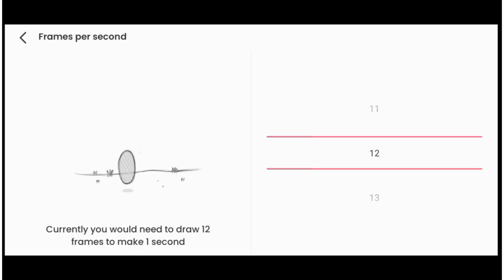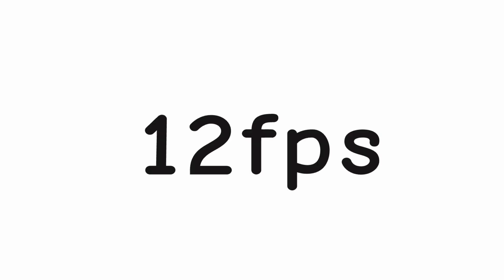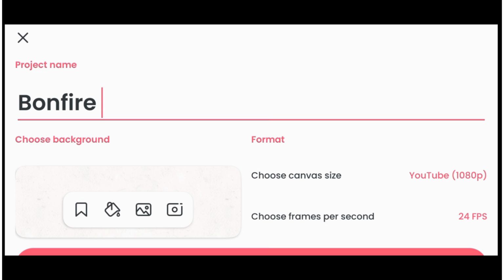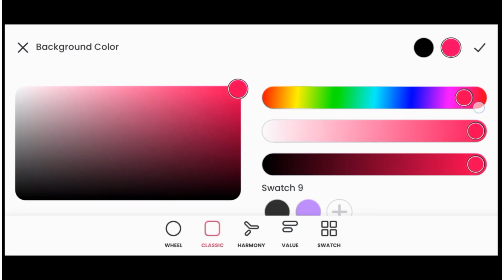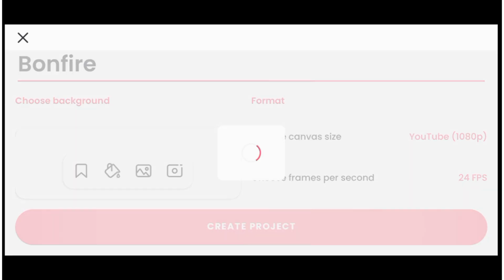Next up, frames per second. I will be using 24 frames per second for this video, but you guys can use 12 frames per second if that works better for you. For the canvas background, I will use white, but you guys can choose any colors you like. Okay, let's create the project.